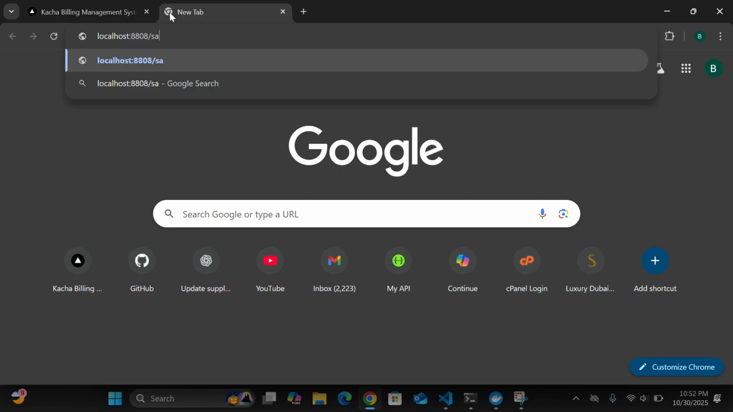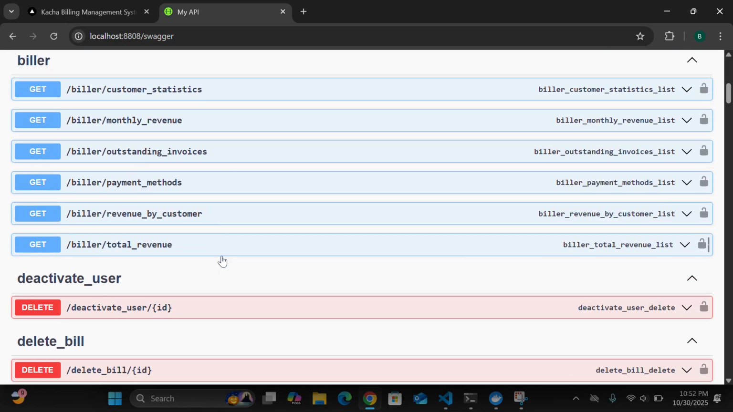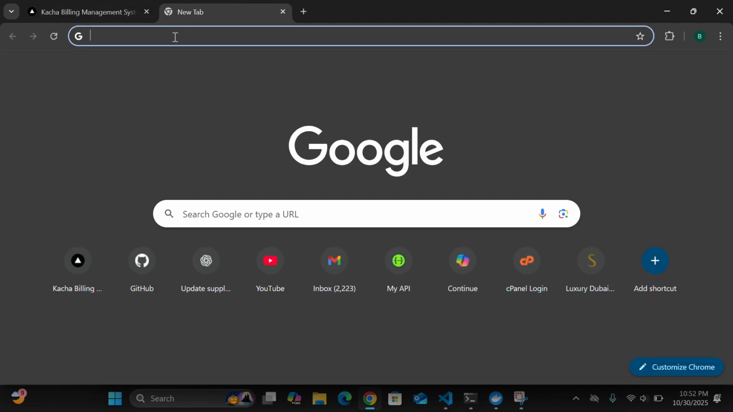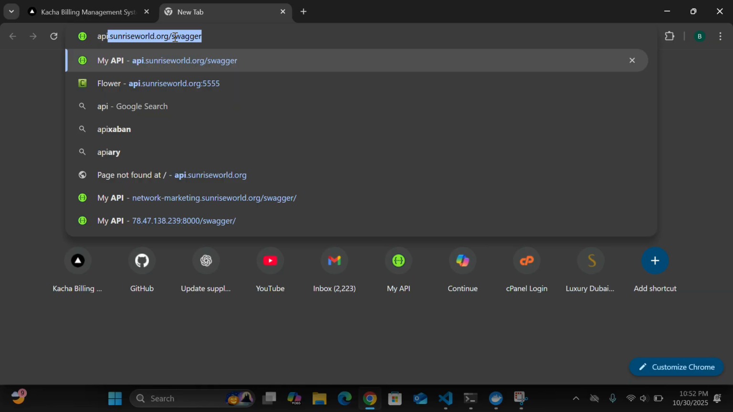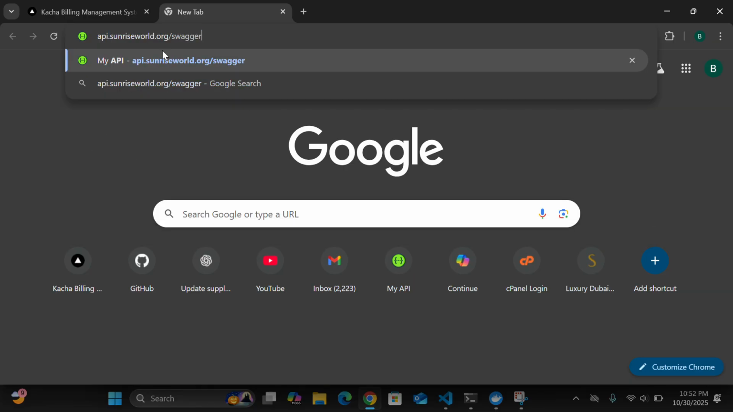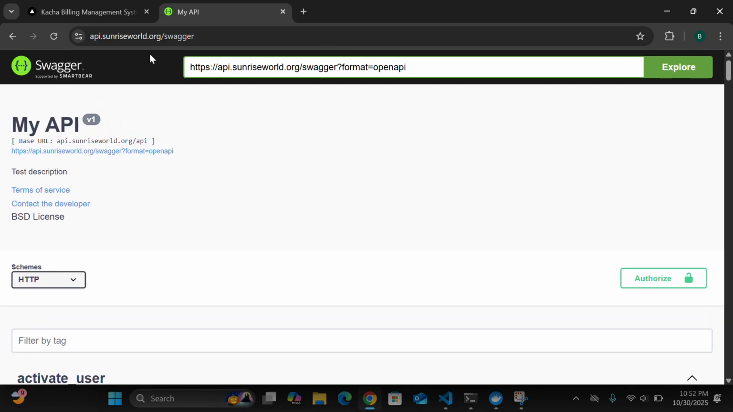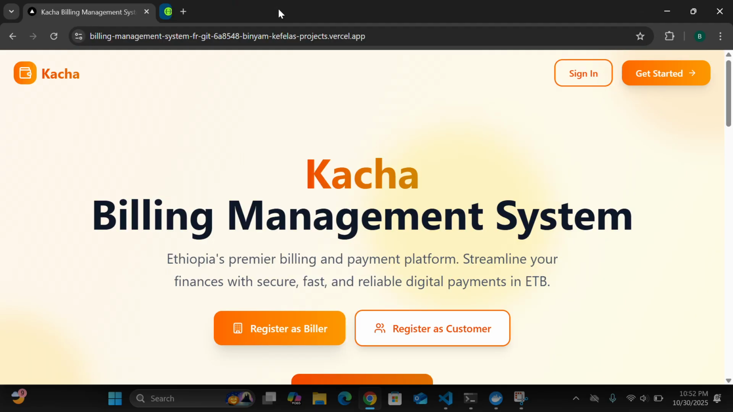If we go to /swagger, since we have set up Swagger for the backend for API documentation, and we hit enter, you can see this is our Swagger documentation, a complete Swagger documentation. And we also have the online backend, which is deployed on a virtual private server at the subdomain api.sunriseworld.org. We use this because we need an API with secure socket layers, or HTTPS support, which is needed by Vercel in the frontend. When we hit enter, you can see that this is our Swagger online. So our backend is up and running.